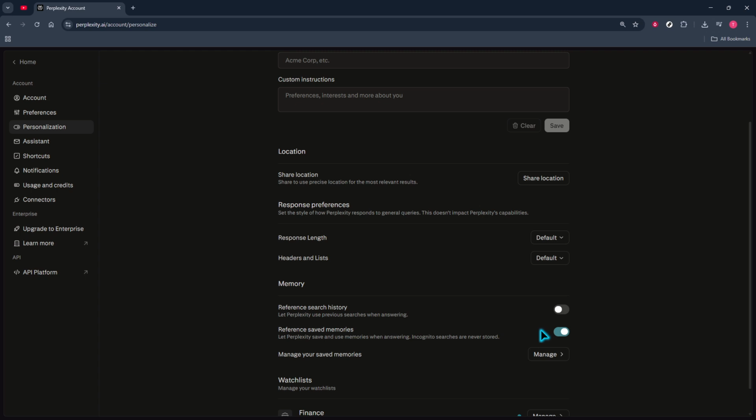Right below that, turn off the toggle labeled Reference Saved Memories. This stops Perplexity from drawing on any remaining or future memories when generating replies. With both toggles off, you've effectively disabled personalization. That's it. You've deleted the memories you don't want and switched off the features that reference your past activity.